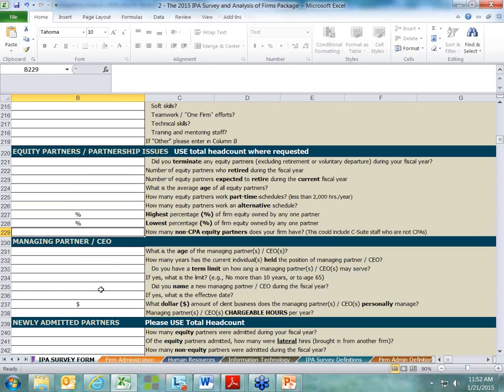Section 230 focuses on the managing partner and the CEO of the firm. If you don't have a managing partner, you can just leave this section blank. If you've got several managing partners, as a couple of firms do have, we would ask you to provide an average where appropriate, so that we can have some idea of what a managing partner in your firm would look like. All right, let's keep moving on down.